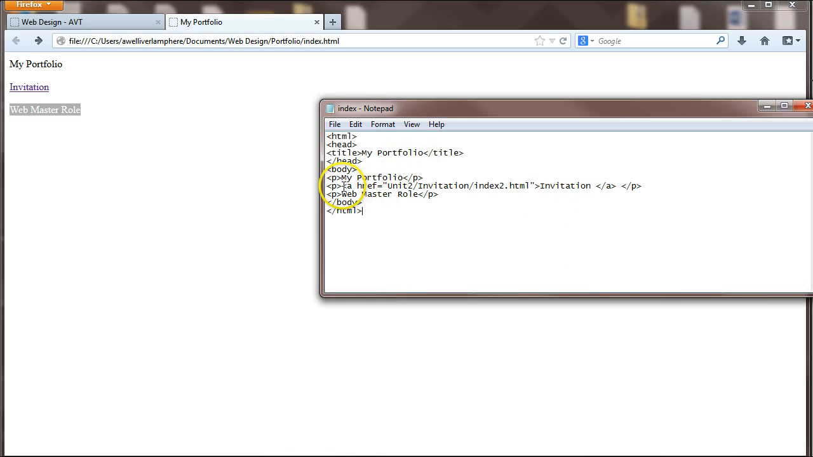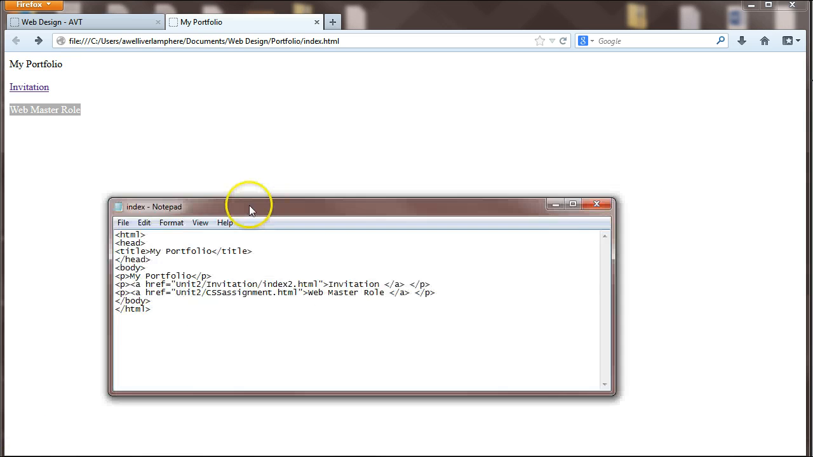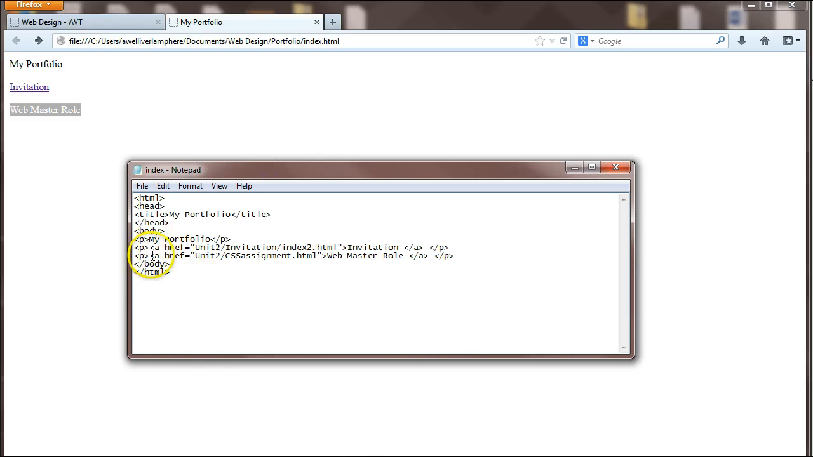So go ahead and on your own type in the code that it's going to take for you to get to your Webmaster role page. Okay, so your code should look something like this. I did the a href and I told it to look inside my Unit 2 folder. And remember that that assignment is called cssassignment.html, so make sure you put in the right verbiage to make sure you're getting the right file.